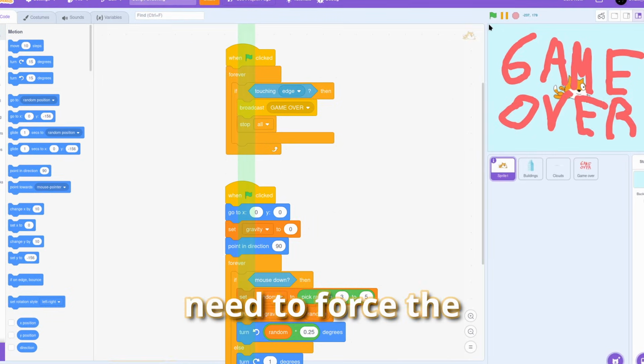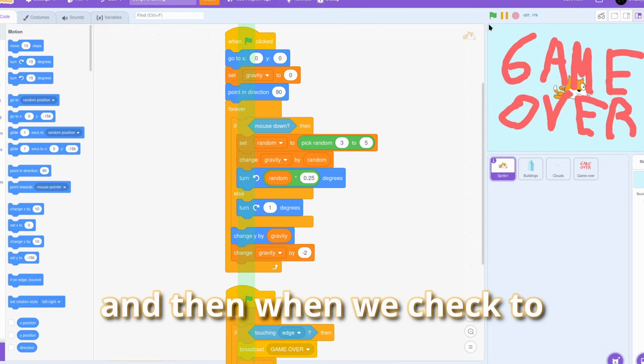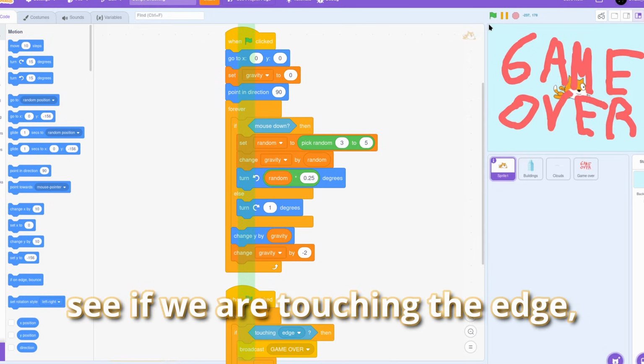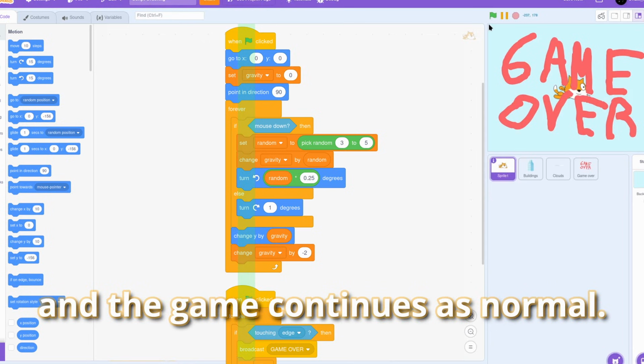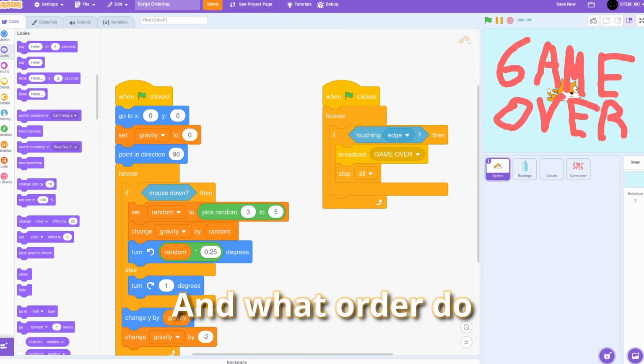To fix this, we need to force the scripts to go in the opposite order, where the cat is moved to the middle, and then when we check to see if we are touching the edge, we are not touching the edge, and the game continues as normal. But how can we force the scripts to go in a certain order? And what order do scripts go in anyway?